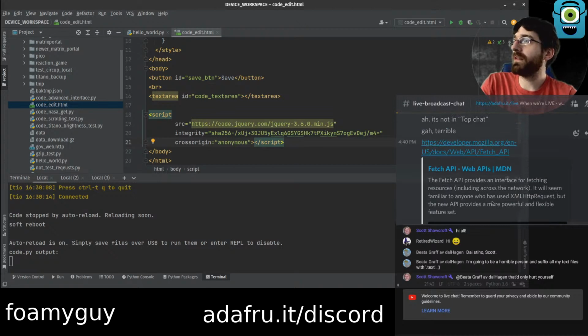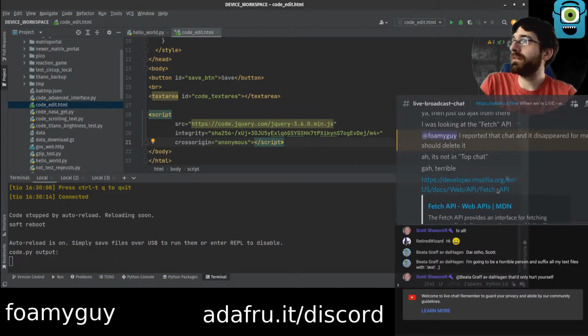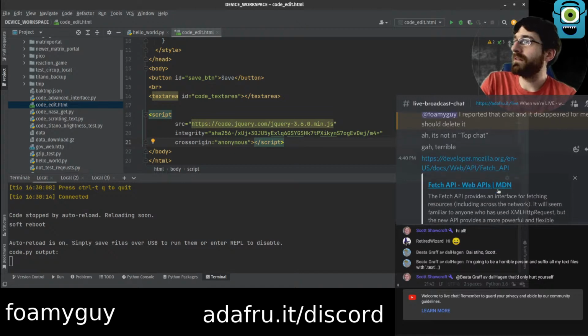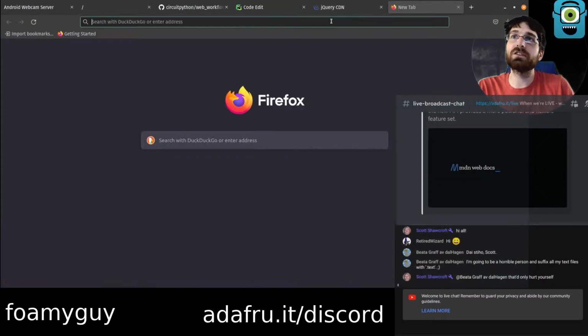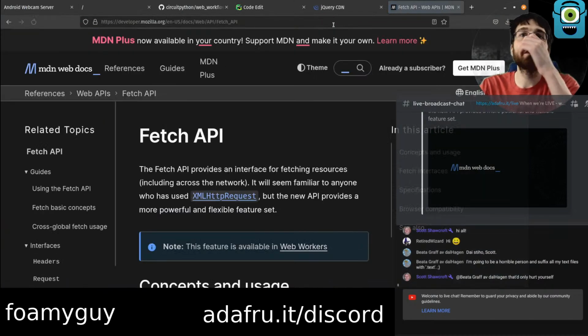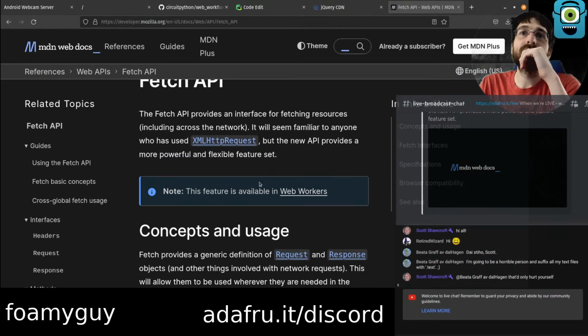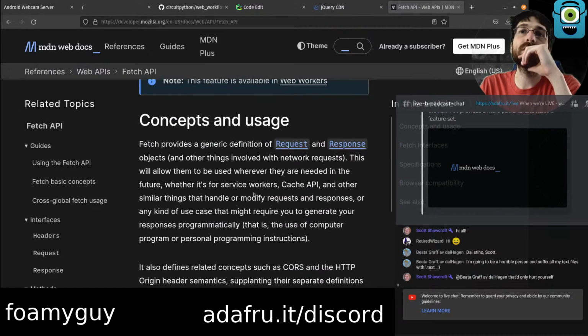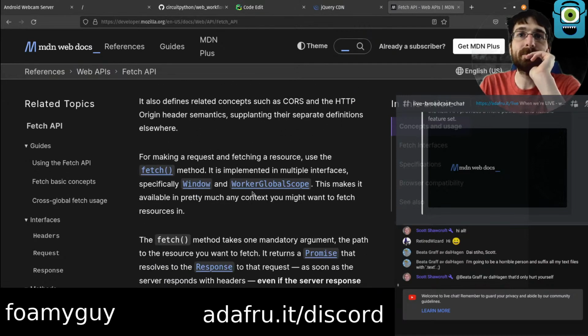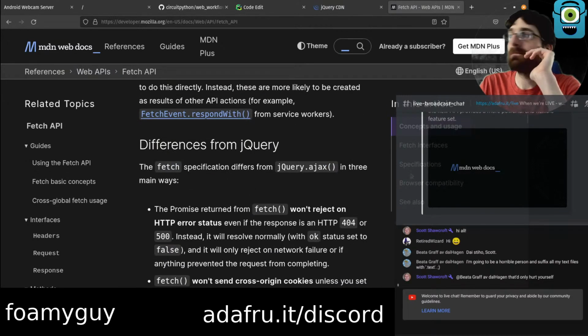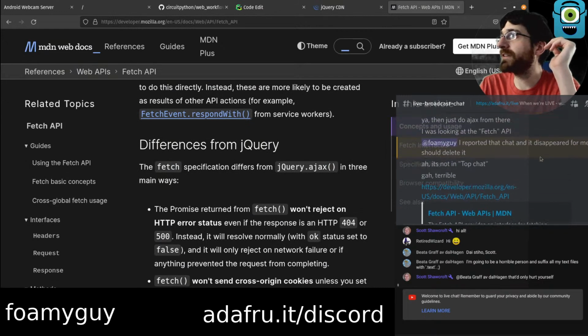Fetch. Fetch API. Is this a newer one? It's like an HTML5 thing? Fetch API? Oh, I don't think I've seen this before. Who shared this? God shared this. Thank you.